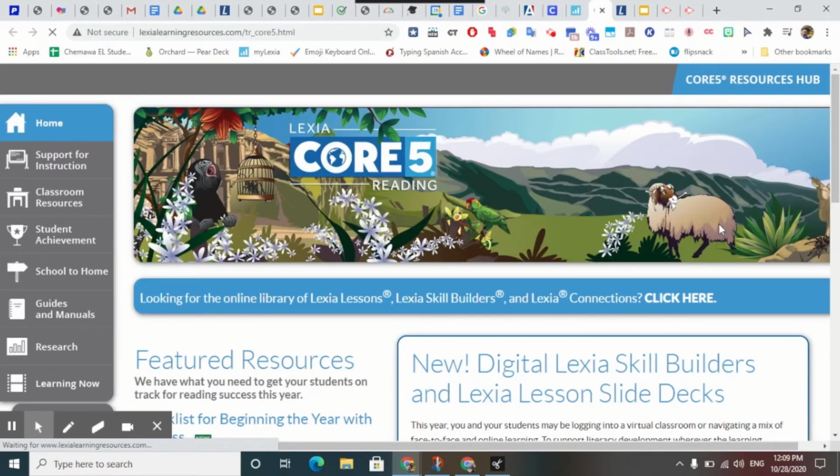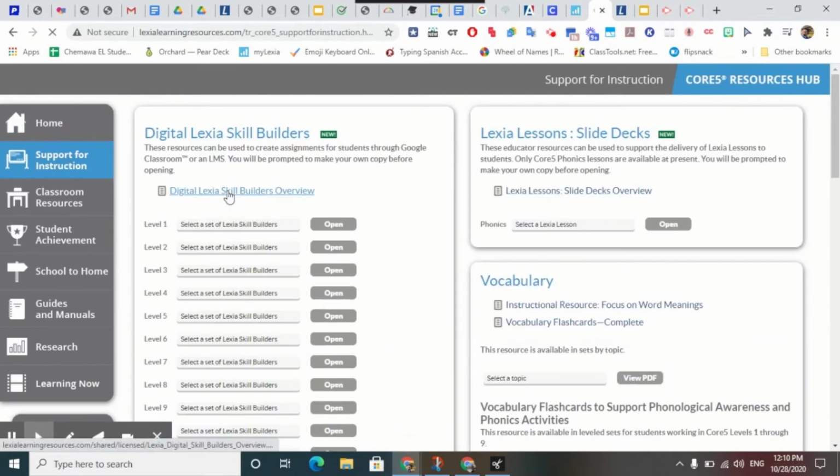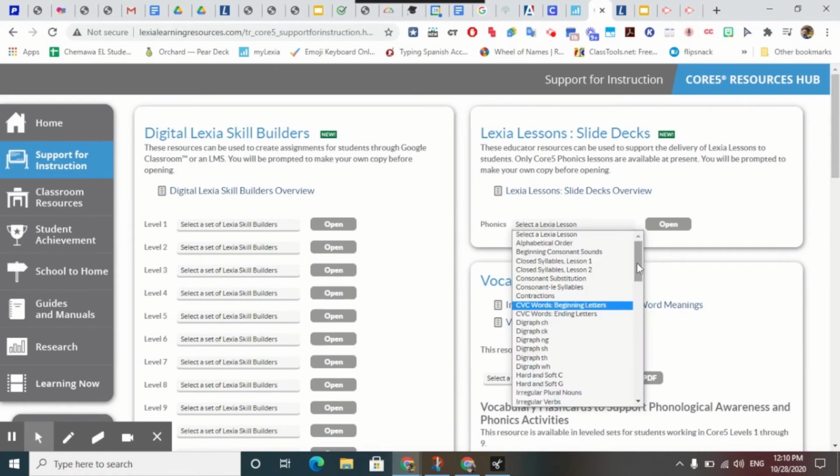And in this new tab is where you will be able to access some of those slide decks and also some of those digital lessons that you can present in a distance learning format. If I click here in the Support for Instruction tab, you'll note that all of the digital Lexia skill builders are here on the left. And the slide decks for many of the Lexia lessons are here on the right.